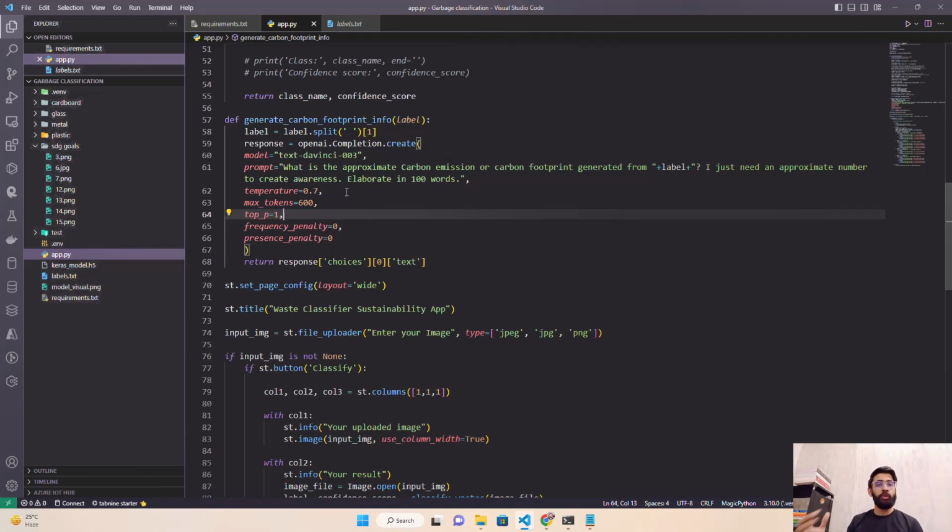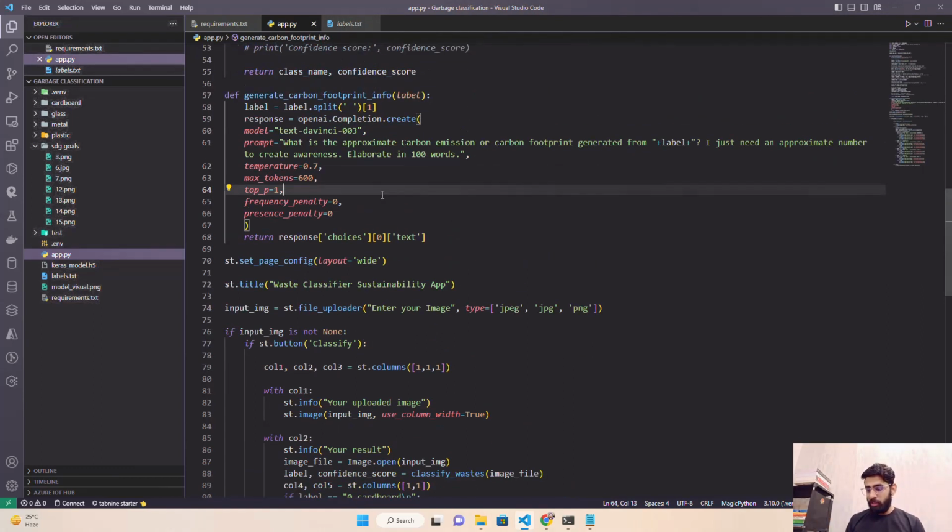This is what I'm going to do. You have a temperature to control randomness and creativity of your response. We have max tokens. My maximum token is 600. You can also reduce it. Let me reduce. Okay, keep it. We have frequency penalty, presence penalty, and top P. Okay, so you can watch my previous videos to understand about these terminologies if you are not aware.